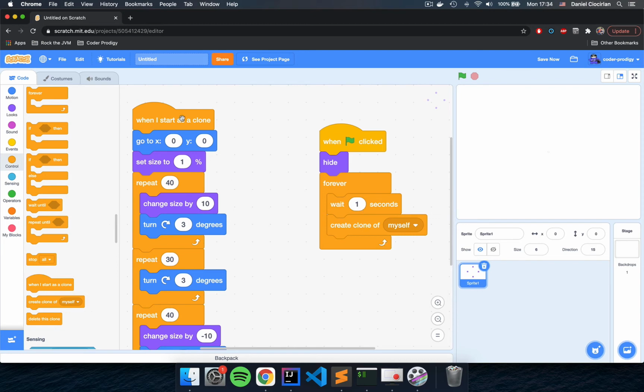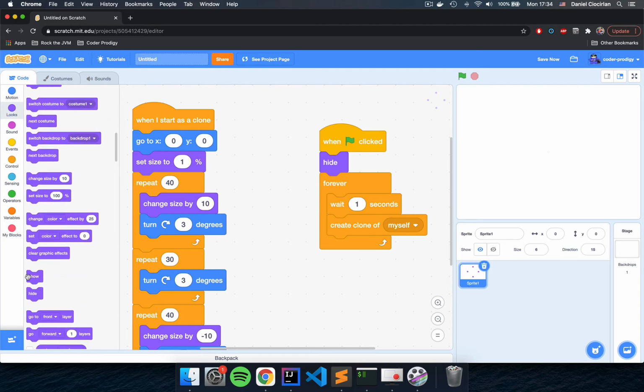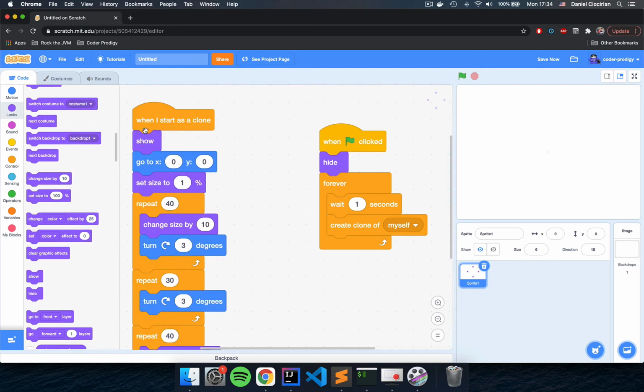And by the way, when a clone appears, it will be also hidden as the original sprite, so we will need to show it on screen. So I'm going to click on the purple look section, and I'm going to drag in show and drag it here, when I start as a clone.